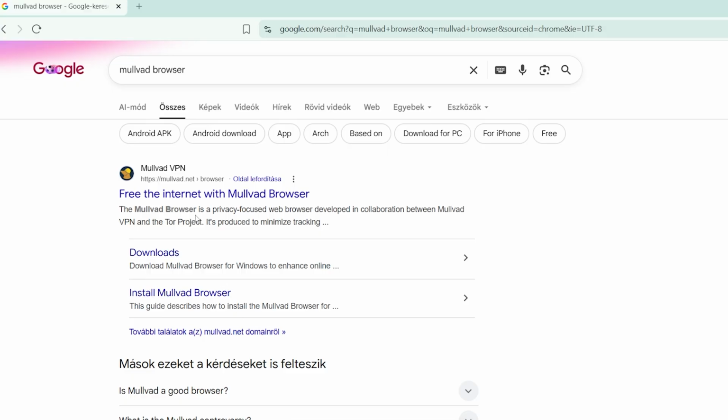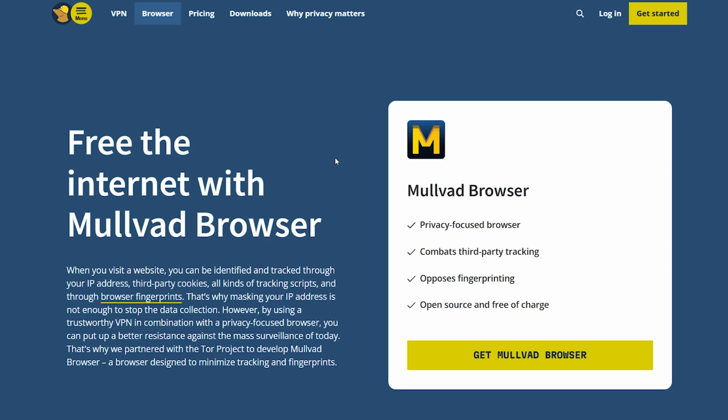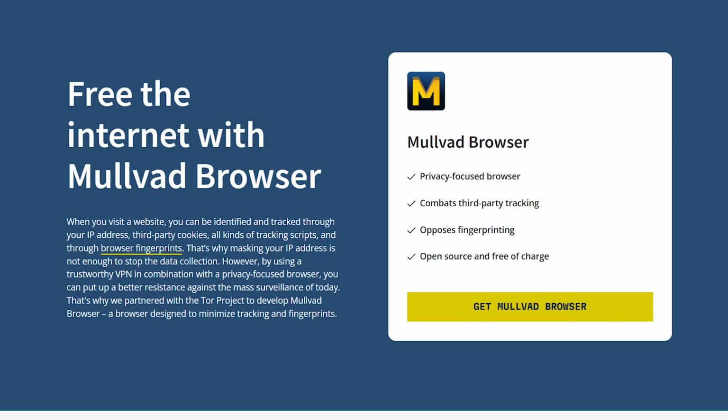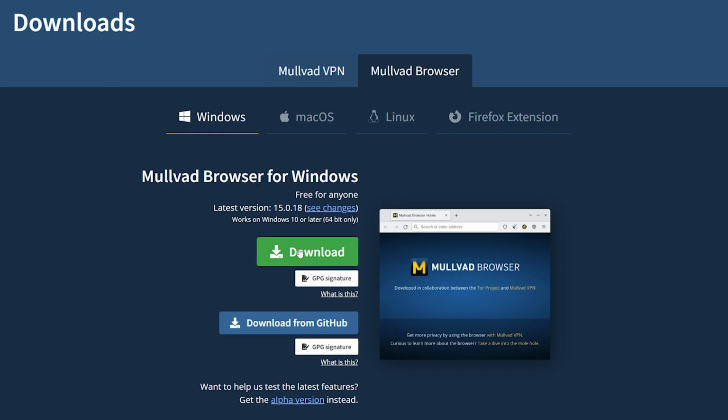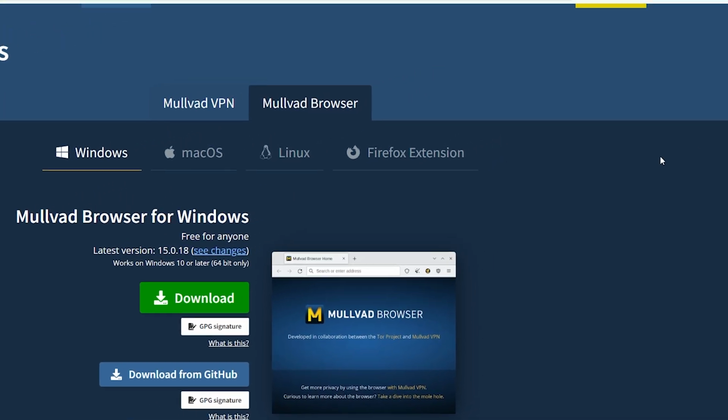To begin, open your current web browser and go to the official Mullvad website. From there, navigate to the Mullvad Browser download page. Choose the version that matches your operating system, whether you're using Windows, Mac OS, or Linux. Click the download button and wait for the installation file to finish downloading.